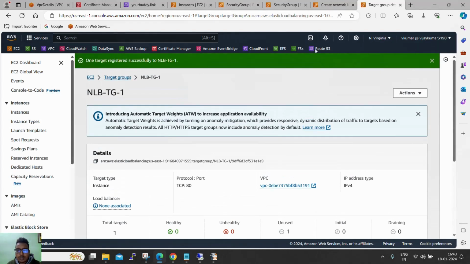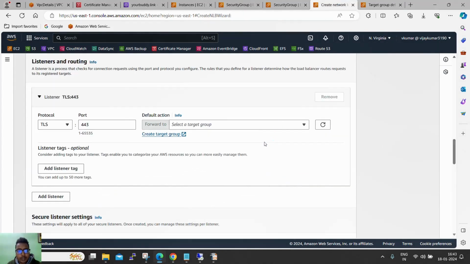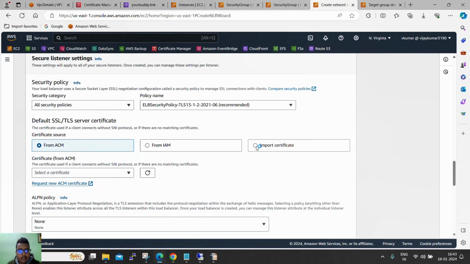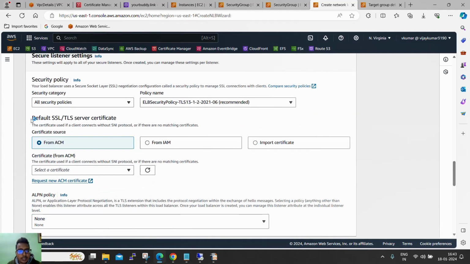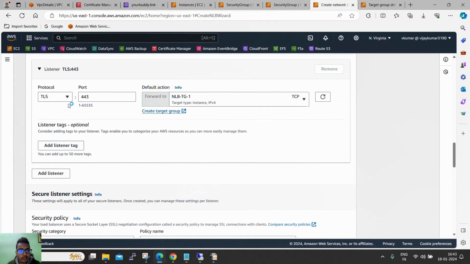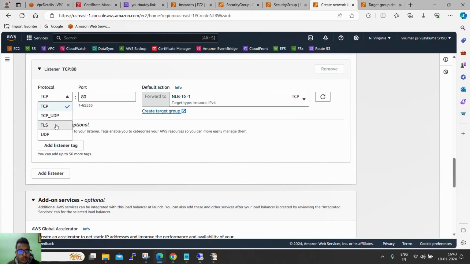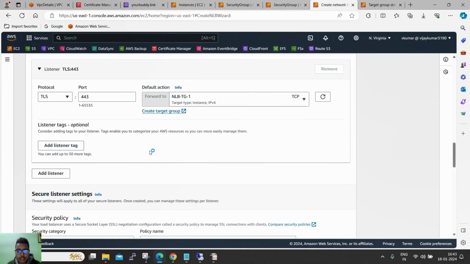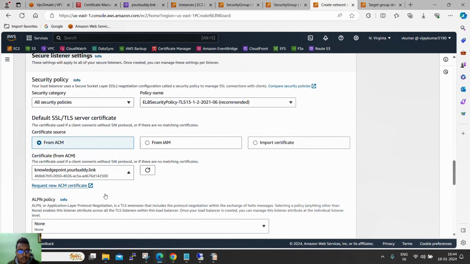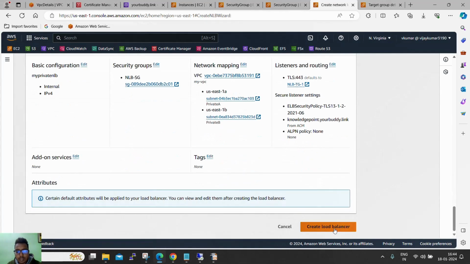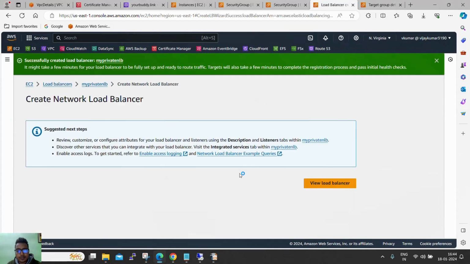Let's go back to the previous page, refresh this, and now select the target group which we have just created. Here you can see we have the SSL certificate option, because if you choose TCP, there is no option for certificate, so we will choose TLS, which is also a secure connection. We will choose this certificate which we have, knowledge.yourBuddy.link. That's it, I think we are good. We just have to click create load balancer.